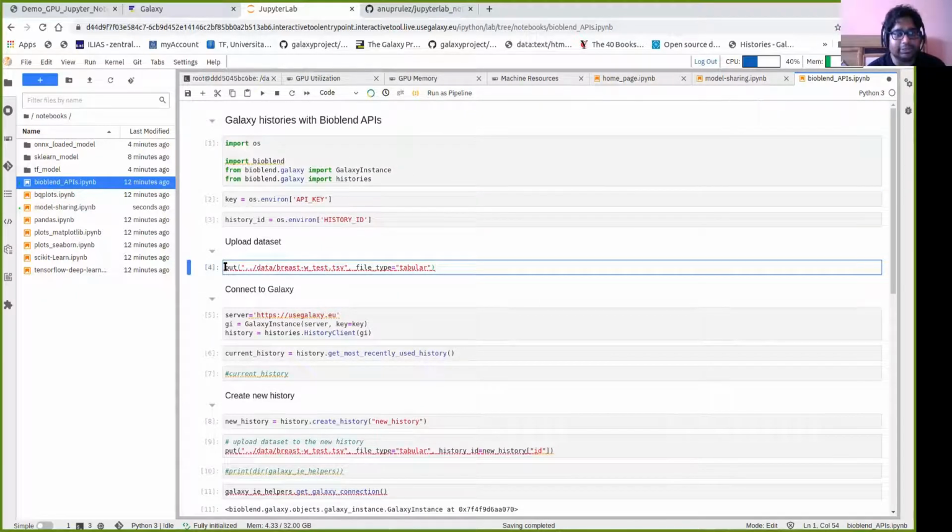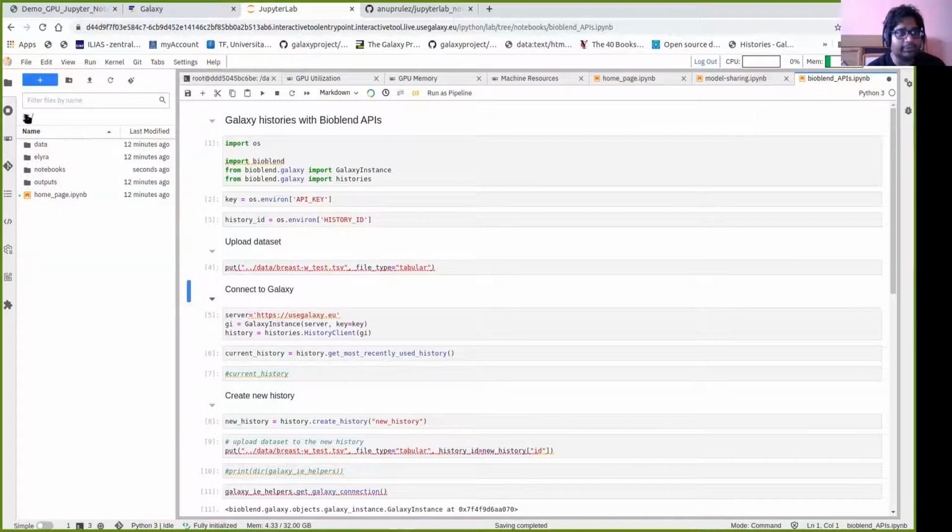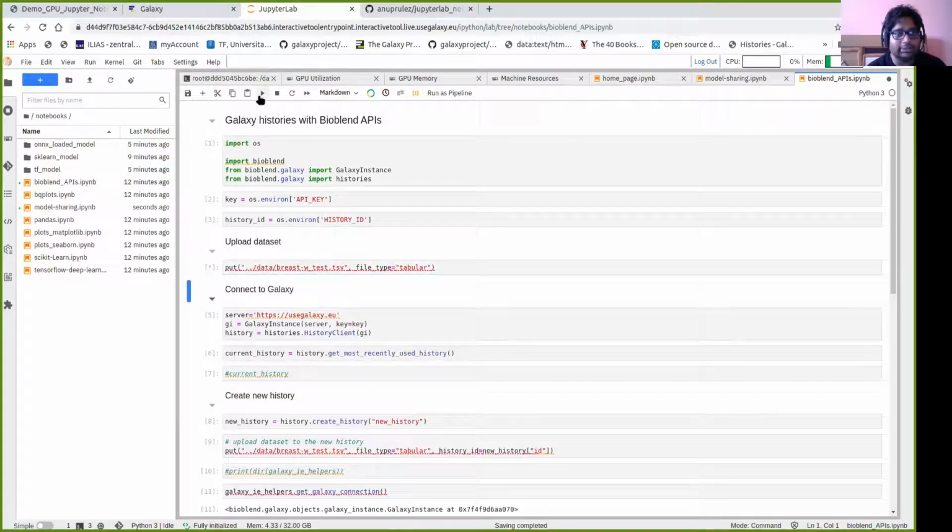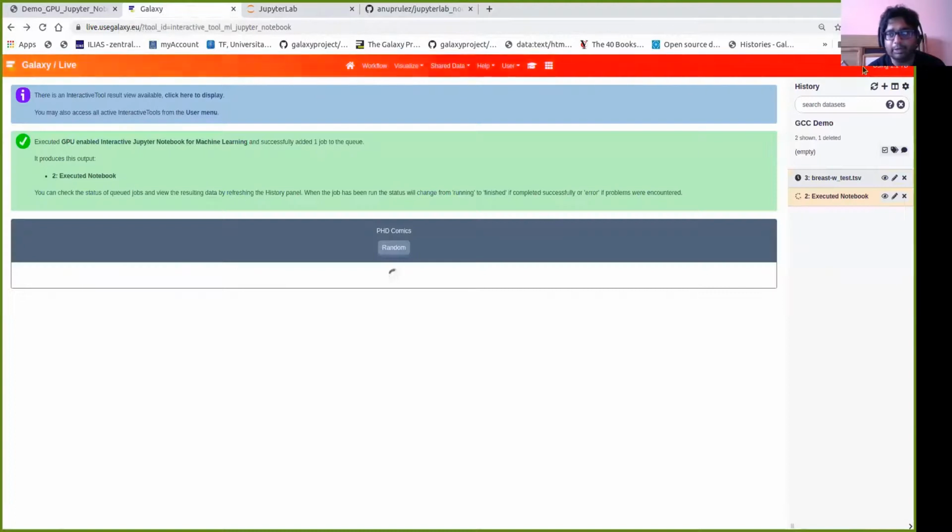And the datasets that we are creating here with this notebook can be directly saved into a Galaxy history using this command, which is called put. We give the path to the dataset that we want to upload and the type of the dataset, and it will be uploaded. This particular dataset is stored in the data folder, and we will upload it to our Galaxy history by running this cell. So this cell has finished running, but the dataset may not be uploaded very soon. We see the file is already created and it will be uploaded very soon.